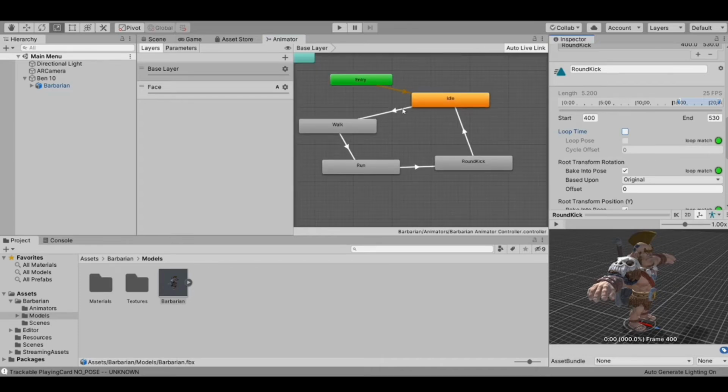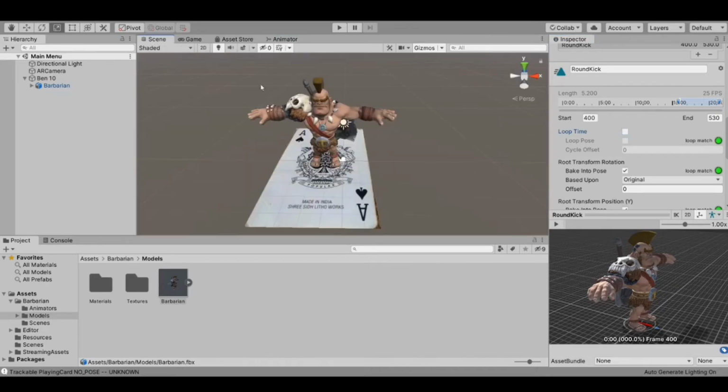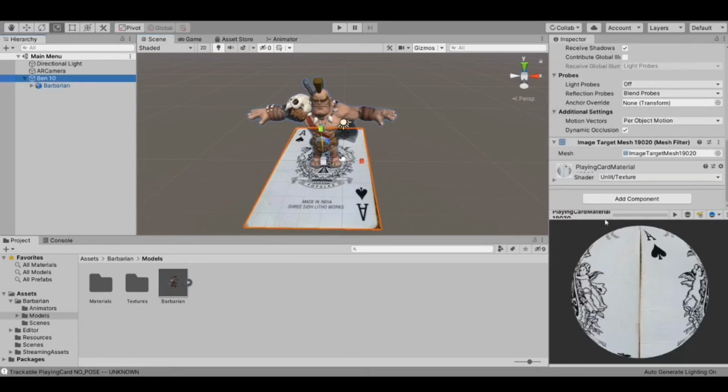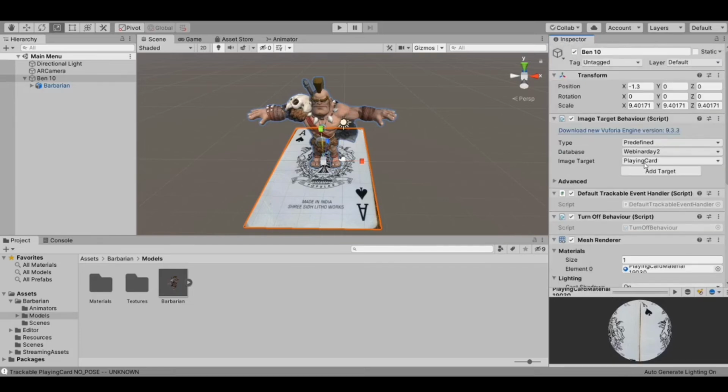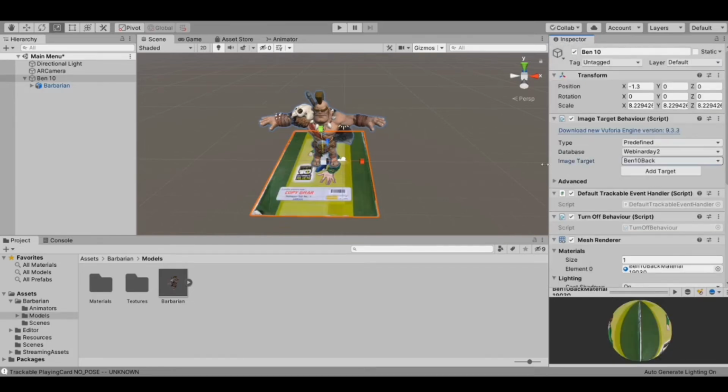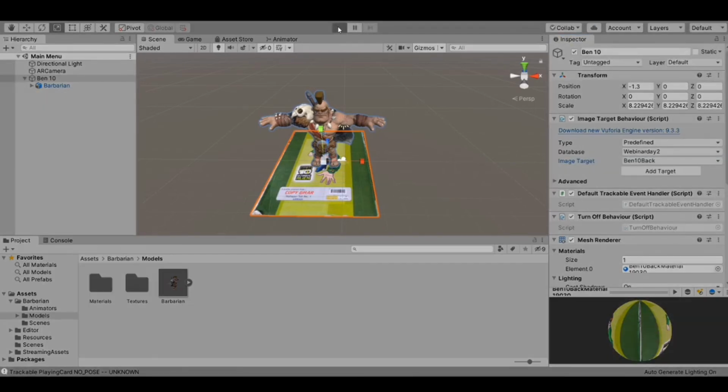Okay, let's save our scene. This playing card was actually very small, so I will change this to Ben 10 again. Here I will select Ben 10 back. Let's save our scene, and I am hitting the play button.